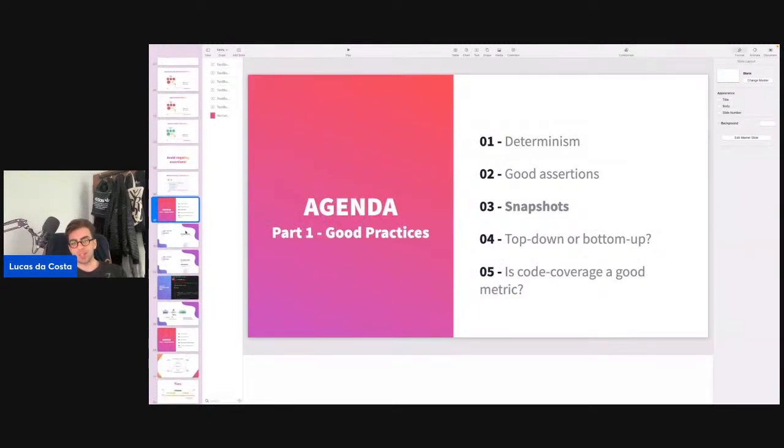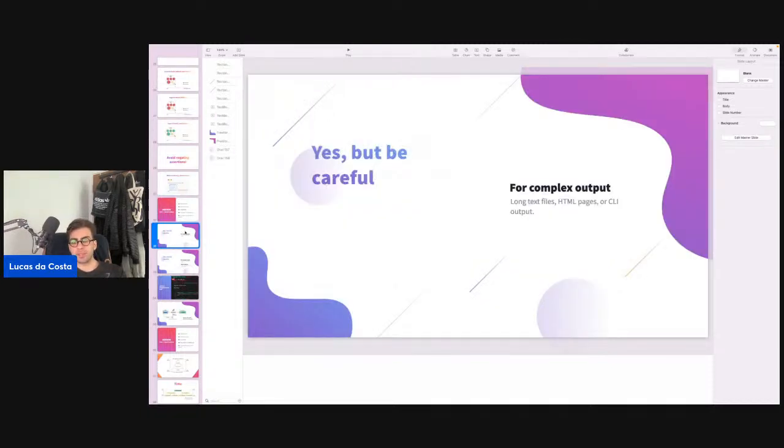Now, the third topic is snapshots, which is also very controversial. I do like snapshots, and I do think you should use snapshots, but you should be careful. I would use snapshots mostly for testing complex output. So when I have a longer text file or a huge HTML page or CLI output or anything which would basically mean I'd be copying code from my terminal when it goes wrong and pasting it into my test file, and just looking at whether what I pasted makes sense. If you're going to copy and paste results anyway because they're too long and you're just going to visually go through it, using a snapshot is basically the same thing, just much easier.